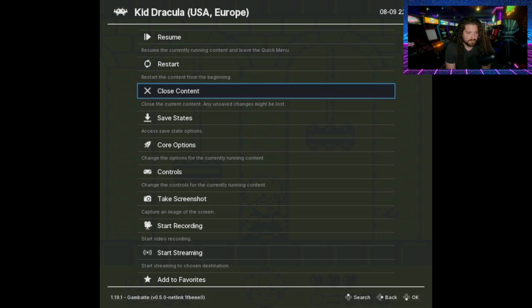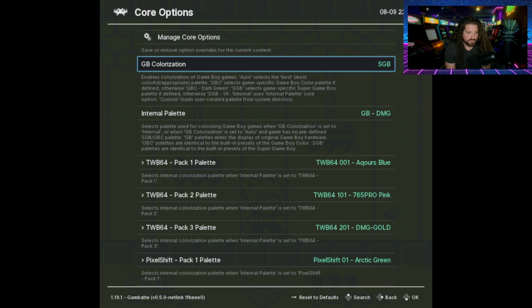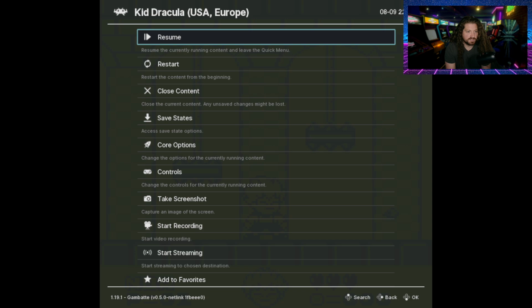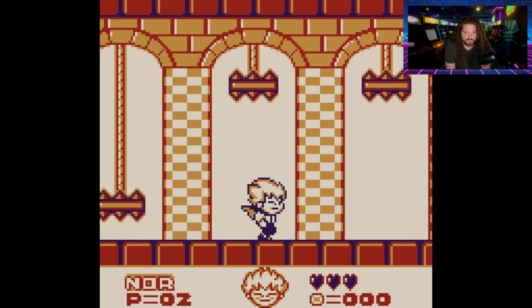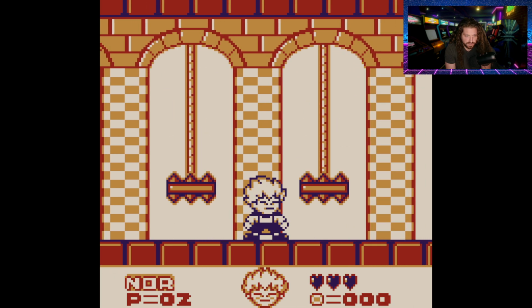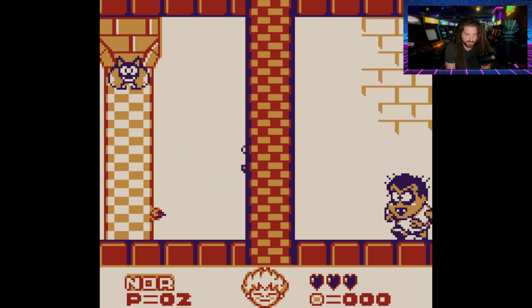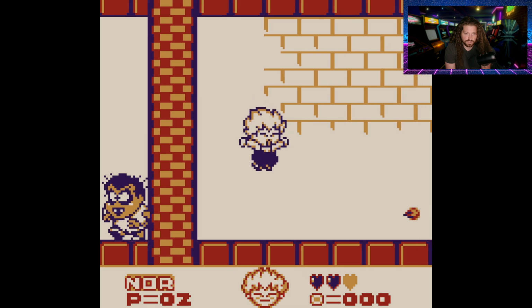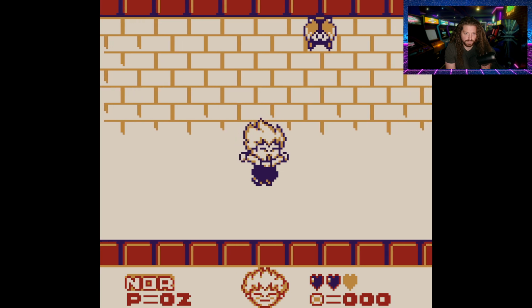Then you're going to hop in. I don't want to close the content. I want to go to core options, internal. We're going to do Super Game Boy right now. So we can go, and it's going to make it brown, right? This still looks really good. The pixels are really crystal clear. Your character's pixel art is separate from the background. So this is fully manageable. This is good, but this is the Super Game Boy instead of just the DMG.